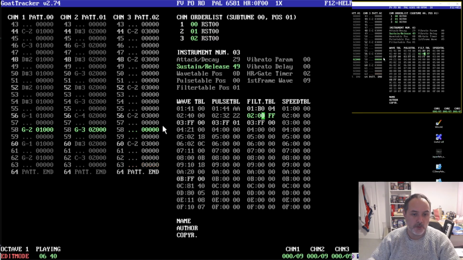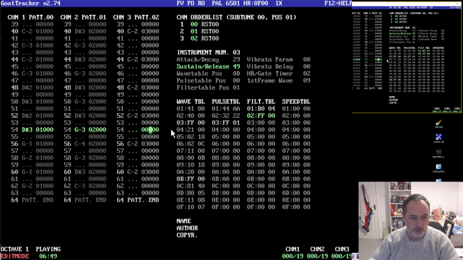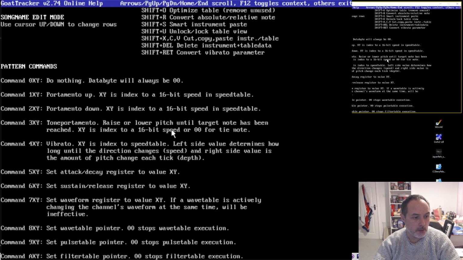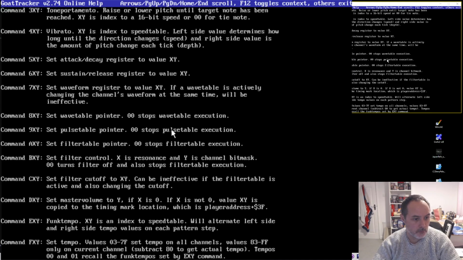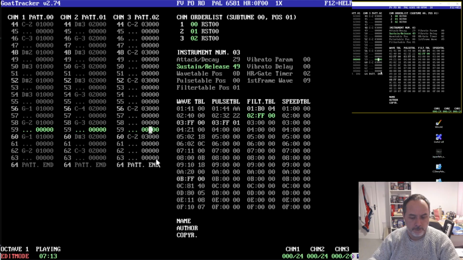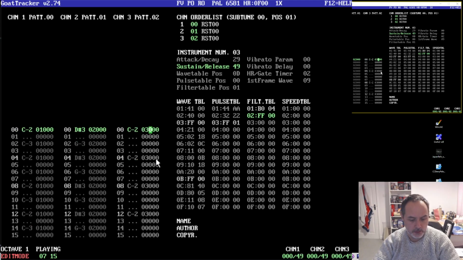There's also, you can also define, let me just delete that. You can define it in here what the filter does. So if you go to F12 and you have a look at filters, set filter pointer, filter control, resonance, and channel bit mask. So BXY. Let me just try that. So B. Now, channel bit mask would always be 04, I suppose.